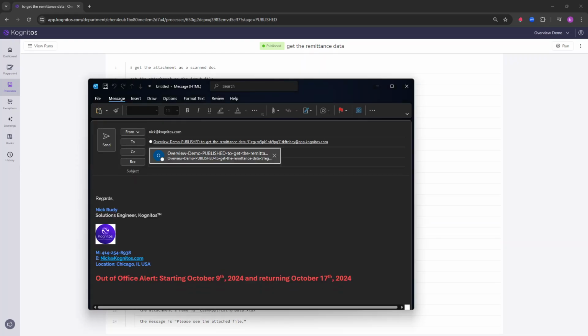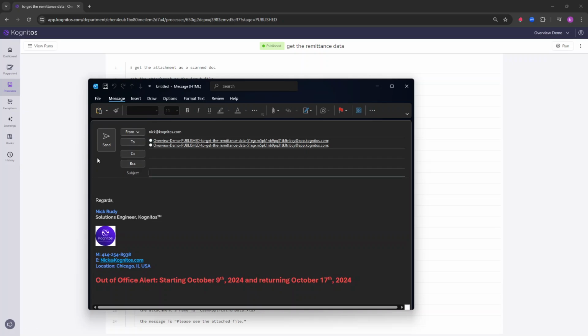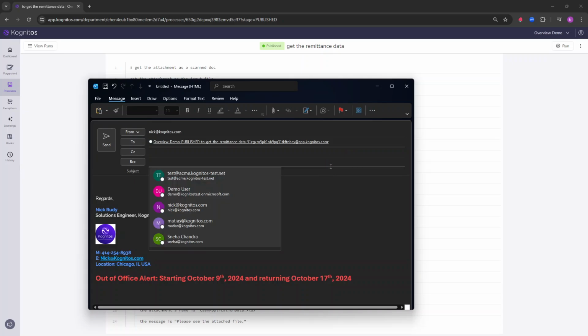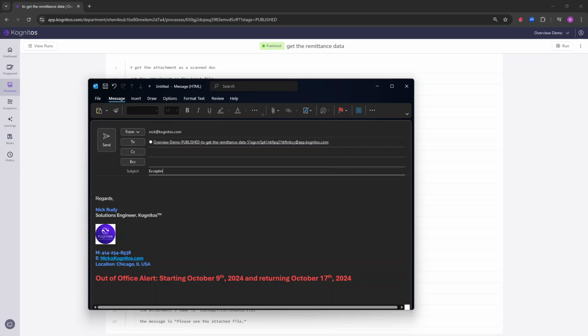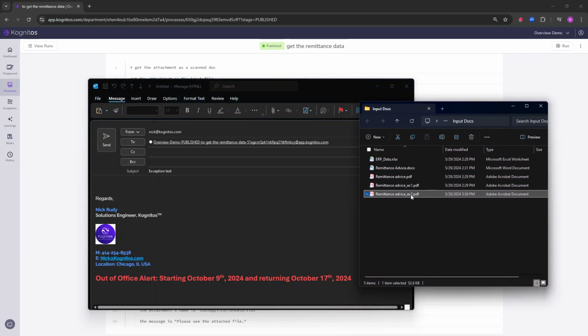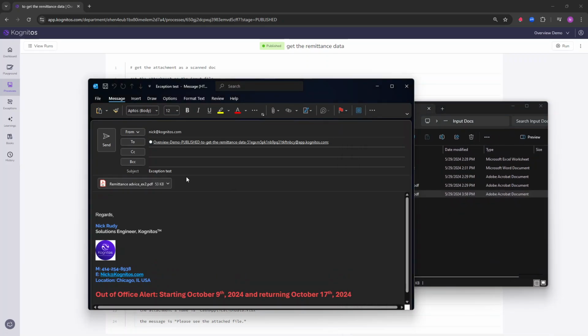And we're going to give it a subject. That's fine. Oops, sorry, it's in there twice. Give that a subject of exception test. Doesn't really matter what you call this in this case, unless you're actually using the subject. And now I'm going to attach this file, this remittance advice, and I'm going to send this off in just a moment.